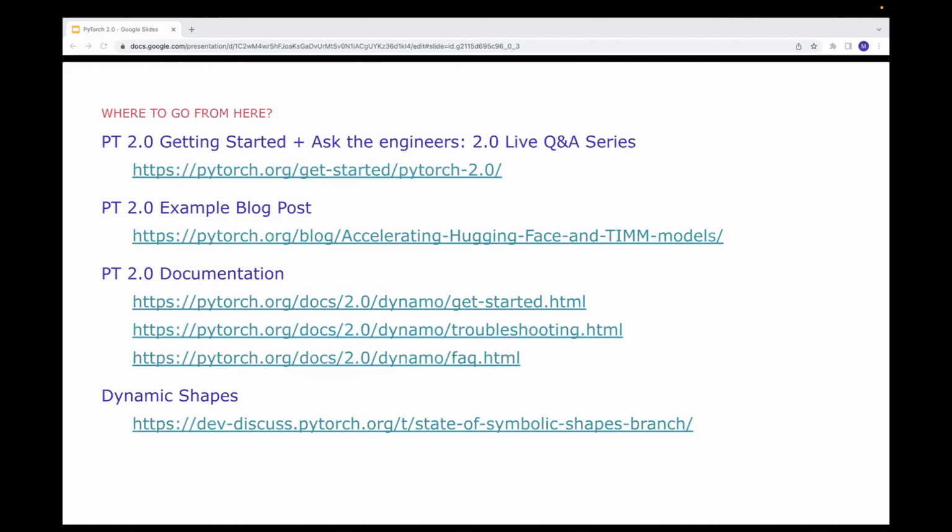This is just a few pointers to more information on pytorch2.org. We have a great Q&A session with our engineers that you can read through on our website, pytorch.org, get started on pytorch2.org, as well as some blog posts and the documentation, and the troubleshooting guide at the bottom that I mentioned before. Dynamic shape didn't make it into the release this time, but it is now in a good, stable state in the nightly. So if you want to try that out, you can do that in the nightly branch now. Thanks for your attention, and I'm happy to answer questions if there are any.